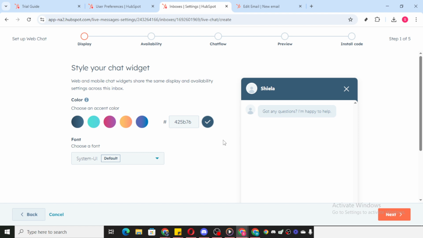And there you have it, a simple and effective guide to setting up your HubSpot Conversations inbox. By following these steps, you'll be well on your way to managing conversations more efficiently and boosting your customer interaction.